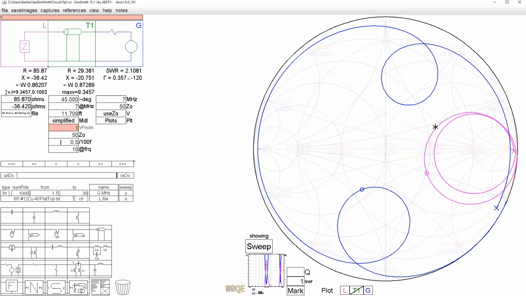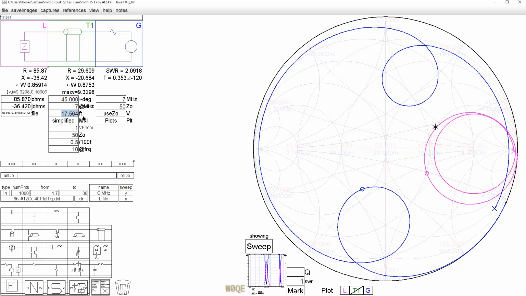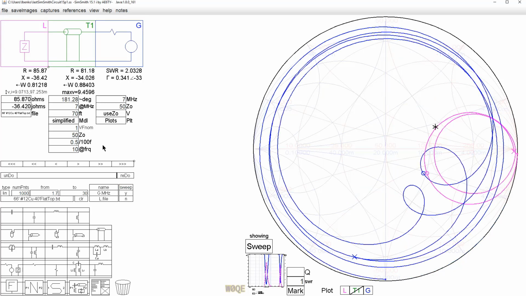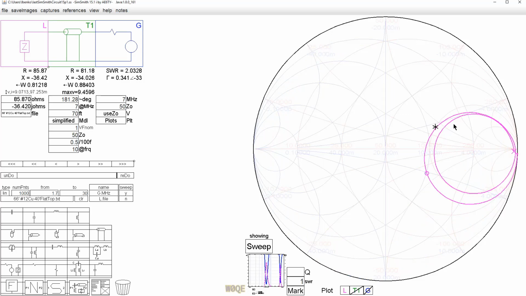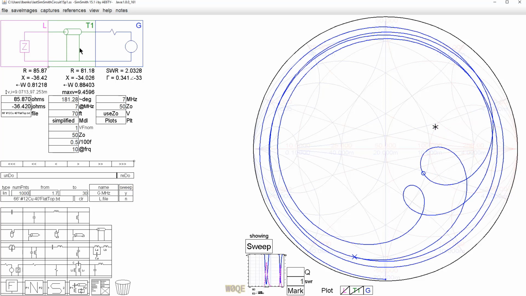So we'll call it velocity factor 1, and we'll say it's 70 feet long. So that's 181 degrees of length at 7 megahertz. And again, it really doesn't matter what length we use. What we see here is two things. Here's the original antenna, and here's the antenna after we put the piece of transmission line in there, for all the frequencies. So this is an awfully busy graph.